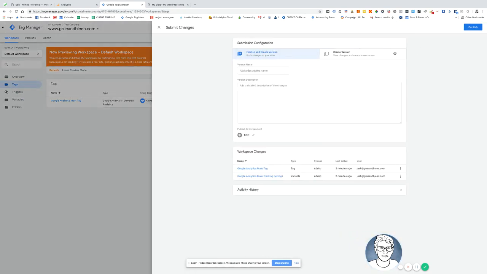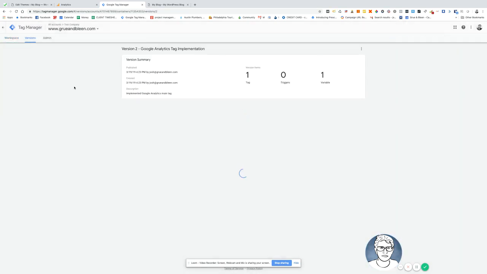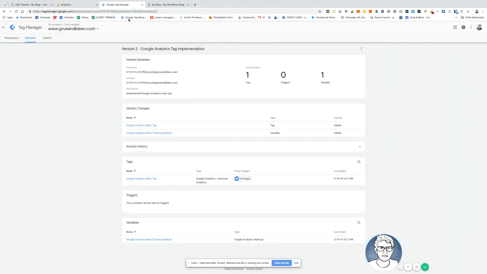So now all we have to do is press submit, and then we're going to label this again like we did last time. We're going to say Google Analytics tag implementation, and additional notes: implemented Google Analytics main tag, and then we're going to publish it. And so now it'll become public facing. So when other people go to that website, we should be able to see their data as well. And that's how you start your Google Analytics journey with Google Tag Manager.